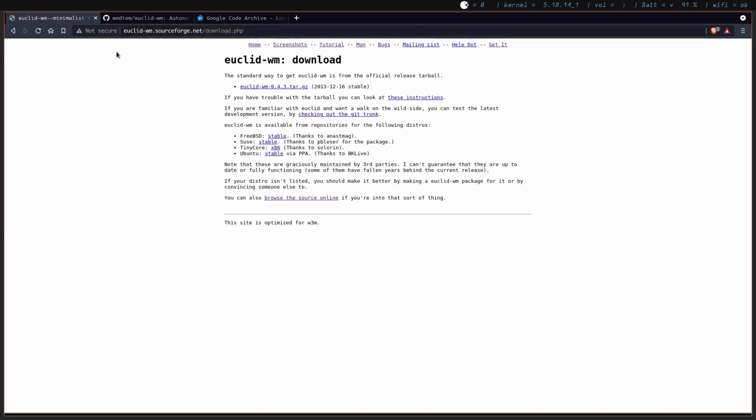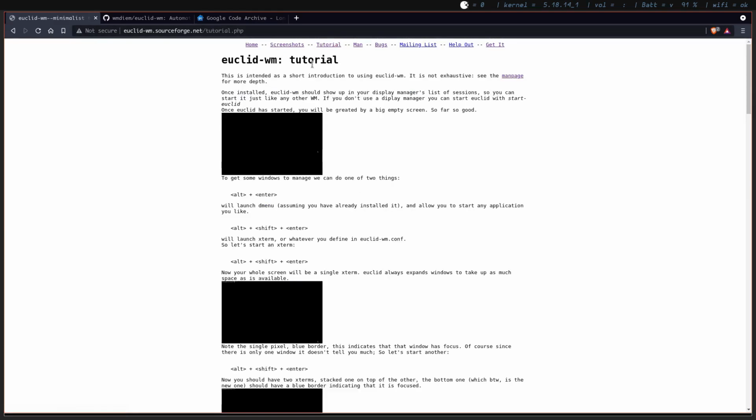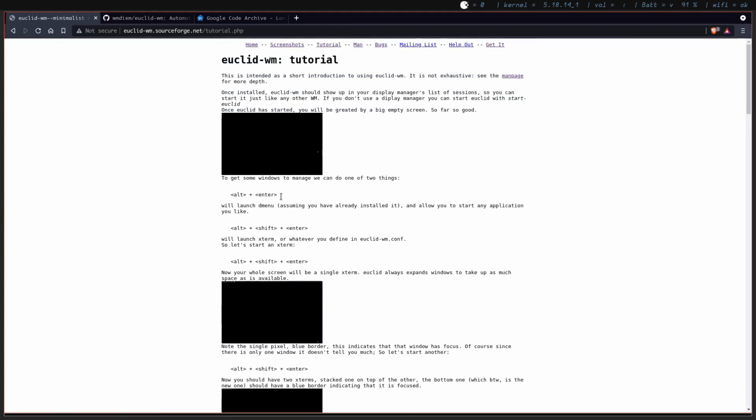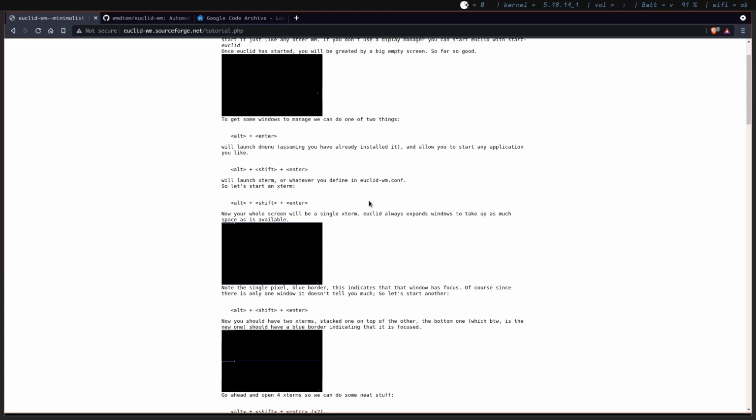So first off, let's go back to the tutorial here. This is just a real brief tutorial that goes over a few of the main key bindings. So Alt-Enter is going to launch dmenu, as long as you have it installed. Alt-Shift-Enter is going to launch Xterm, or whichever terminal you have defined in your euclid-wm.conf, which is your config file. And we're going to go over files here in just a second.